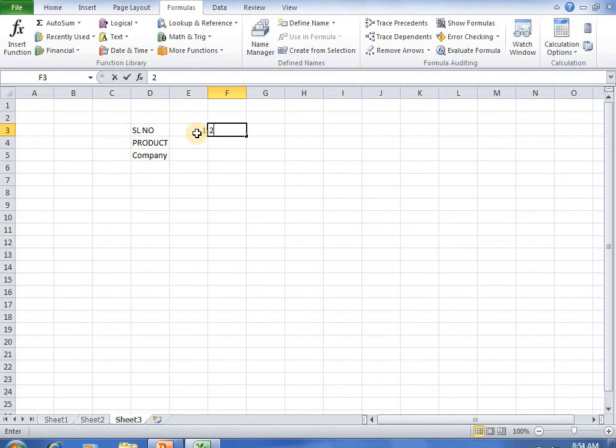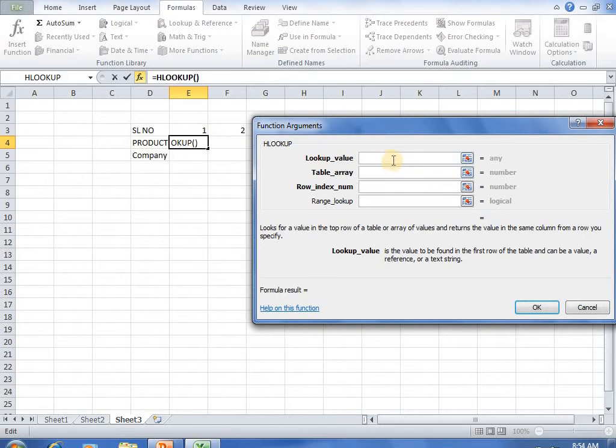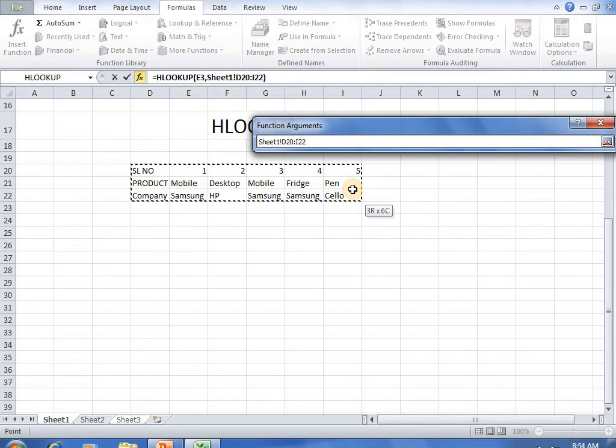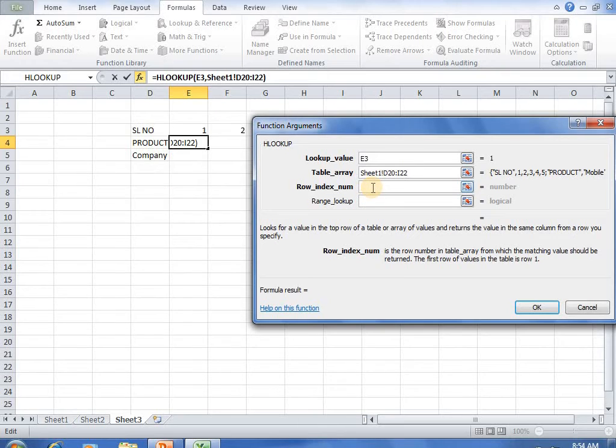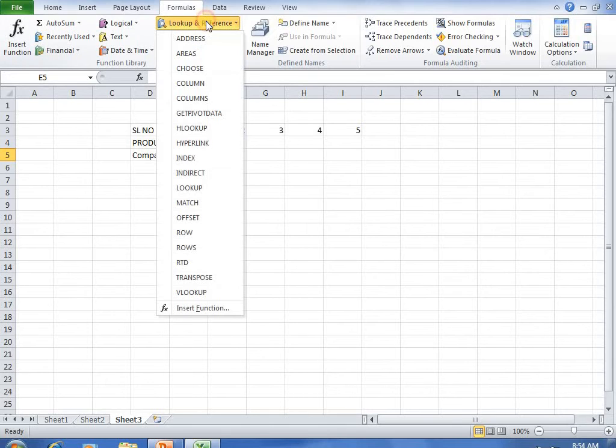So 1, 2, 3, 4 and 5. We have to find the product here. Go to lookup and reference. Here choose HLOOKUP. Click on the lookup value and choose the serial number. In table array we have to choose the entire data which is present in the first sheet, and for row index number we have to mention 2 and range lookup value will always be 0. OK.